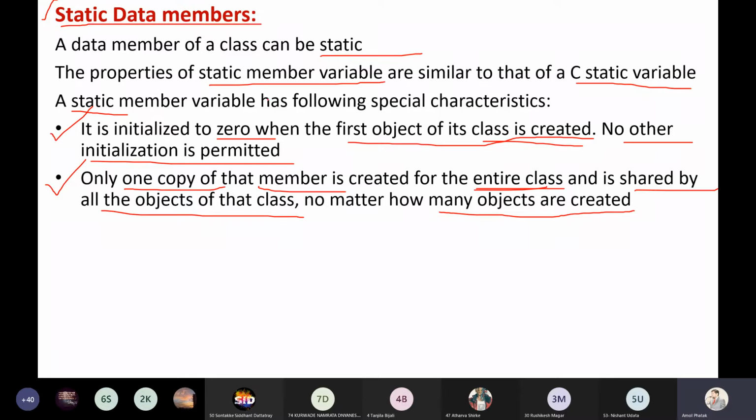Generally, whenever I have a new product, the product ID value should be incremented by 1. Or in a bank, suppose I have account numbers. When a new customer comes, the last account number I have is incremented by 1 and assigned to the new name and account number, and so on. In all such cases, we generally make use of the static data member.